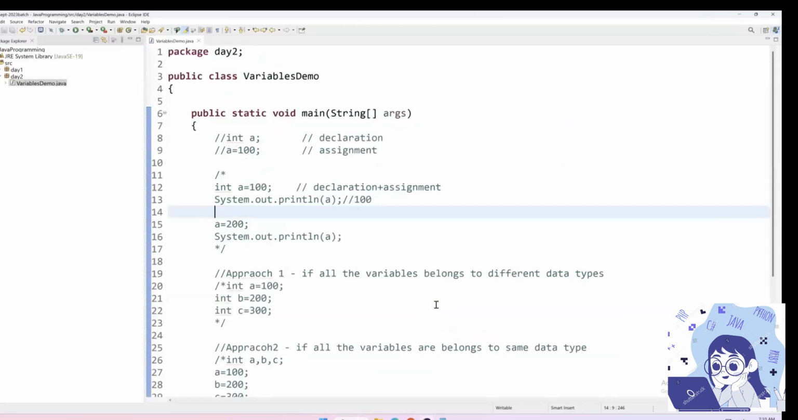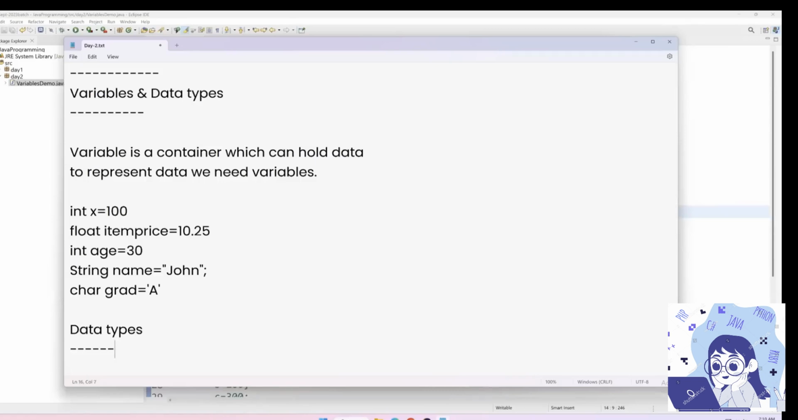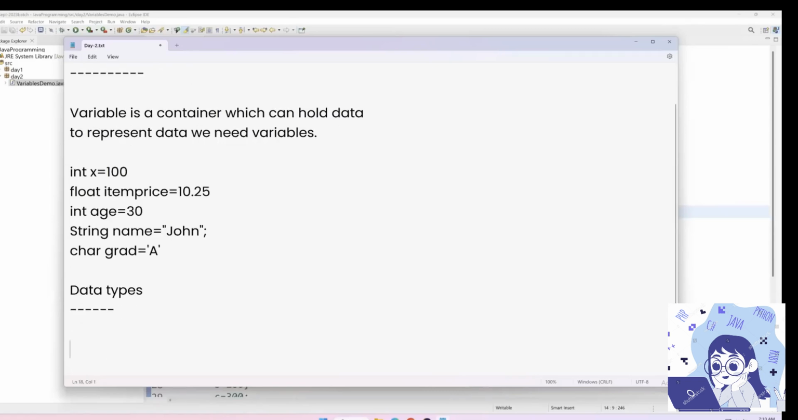Right, so we have done with the variables. Now let us move on to the data types. Your focus will be lost if you are thinking about something else. If you are asking something else, it means you are not focusing here. So please focus, and if you have any queries, we will discuss at the end of the session. We have a separate time for that.